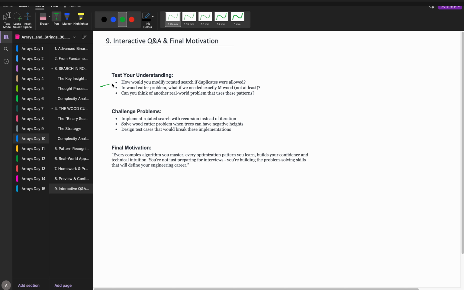So test your understanding. How would you modify rotated search if duplicates were allowed? See, learning is not just where you go to the answer, apply it, and if it is successful, you sleep. No. You need to ask a few pointed questions to yourself to check your understanding as well. So the question would be, how would you modify rotated search if duplicates were allowed? This will give you a hint for working with the next question, where you need to search in a sorted and rotated array, but duplicate items are allowed.